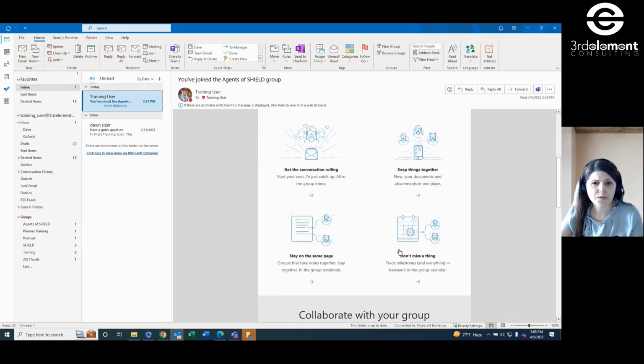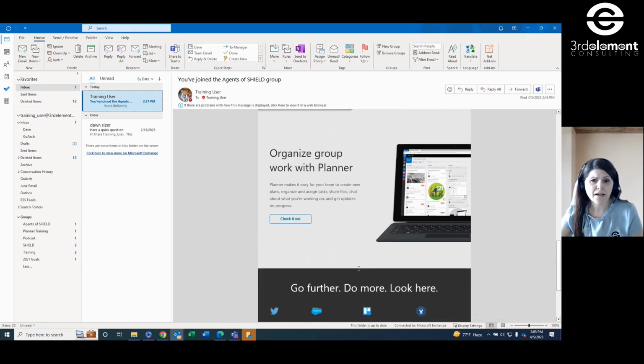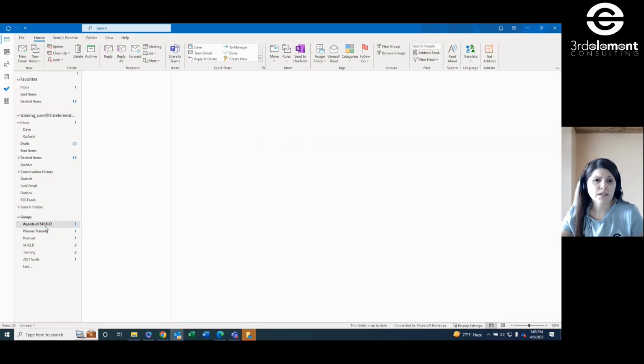Now, as you go down through, you'll see that you can do conversations, you can keep documents and attachments, things along that line, all in one spot. You can all stay on the same page, which means you're collaborating, so on and so forth. But yeah, you can do all of this inside of 365. You can even use groups with Planner, which is kind of cool. But let's get back to the group itself.